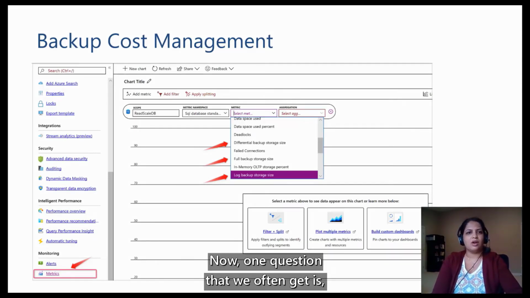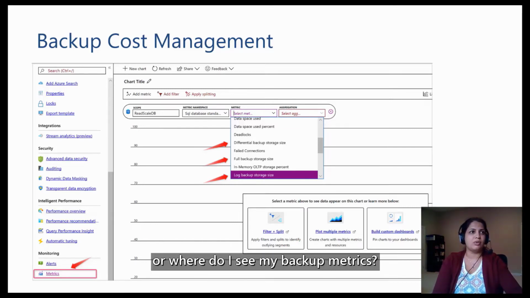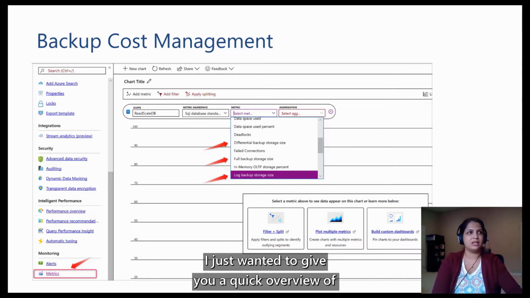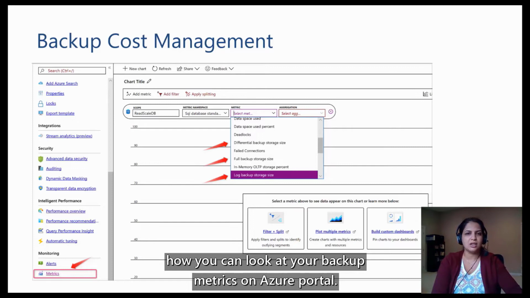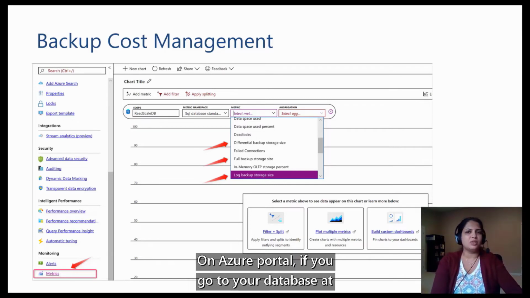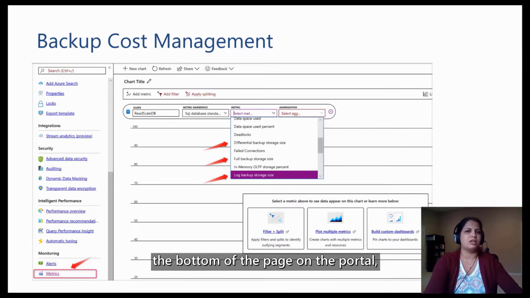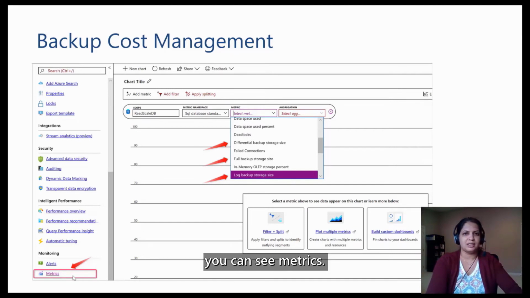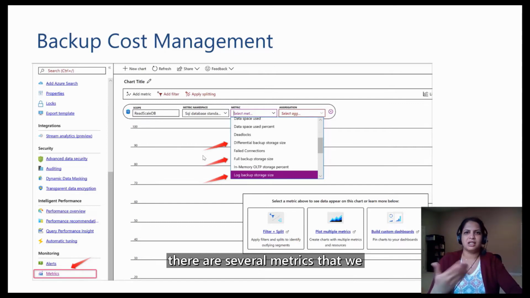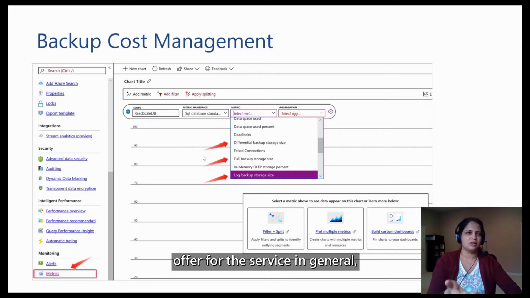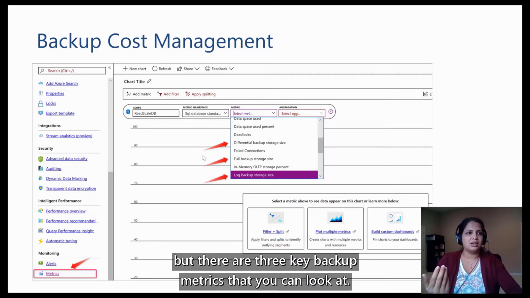Now, one question that we often get is how do I do my backup cost management, or where do I see my backup metrics? So I just wanted to give you a quick overview of how you can look at your backup metrics on Azure portal. On Azure portal, if you go to your database, at the bottom of the page you can see metrics. If you click on these metrics, there are several metrics that we offer for the service in general, but there are three key backup metrics that you can look at.